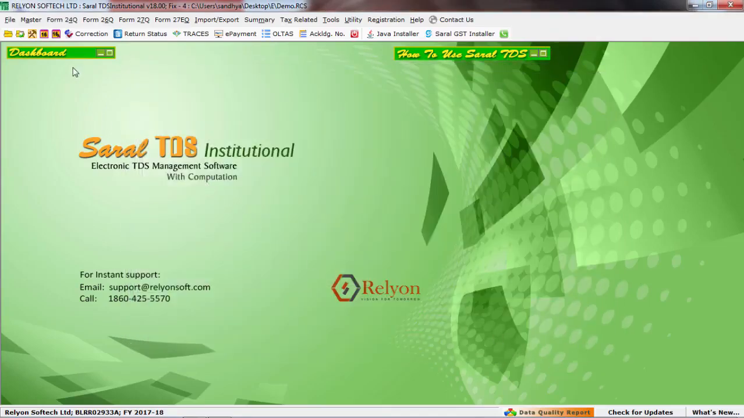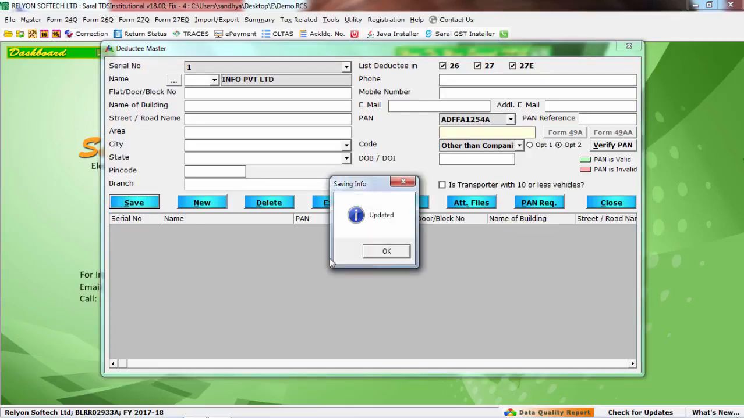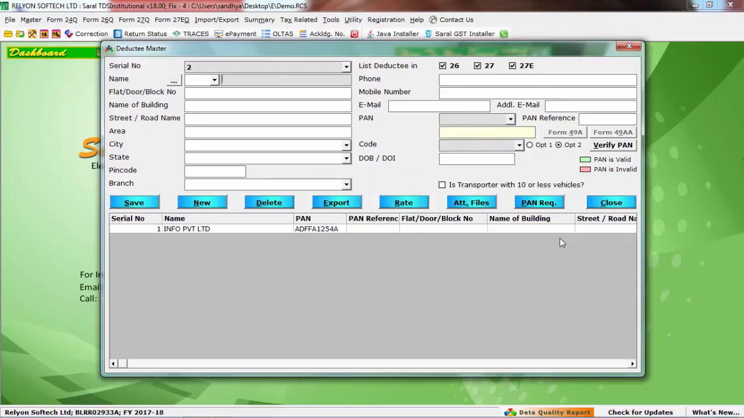Similarly, for doing the TDS return filing of your non-salaried, NRIs or TCS group, go to Deductee Master under Masters and enter the vendor information. Here also the vendor PAN can be verified with the options provided under the Verify PAN option. Next, if the vendor is a transporter, enable the shown option and continue.